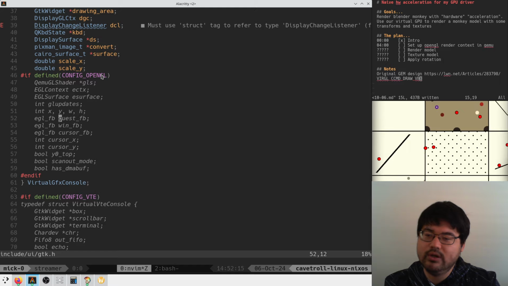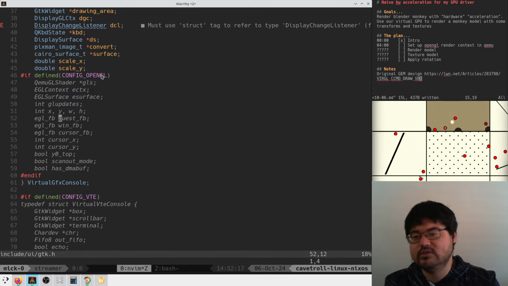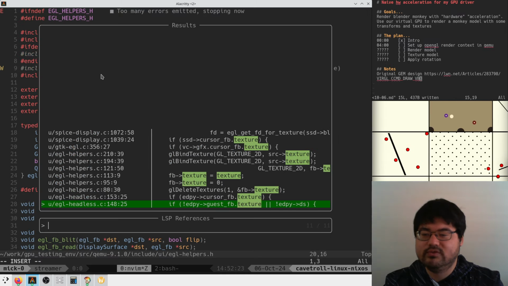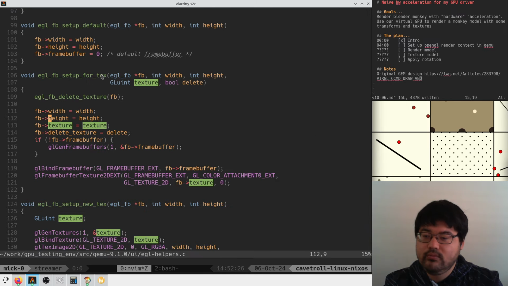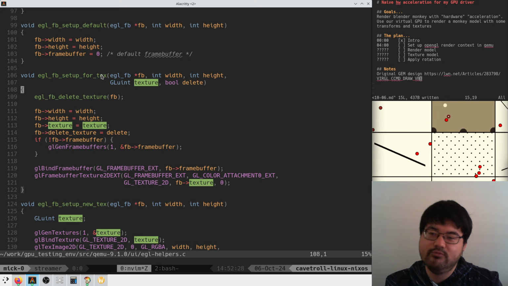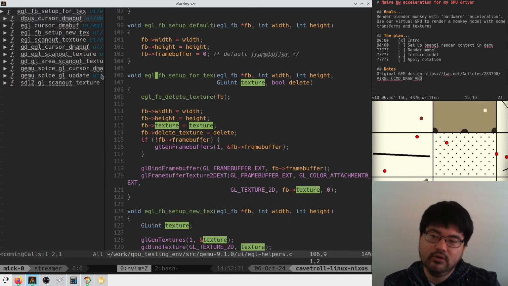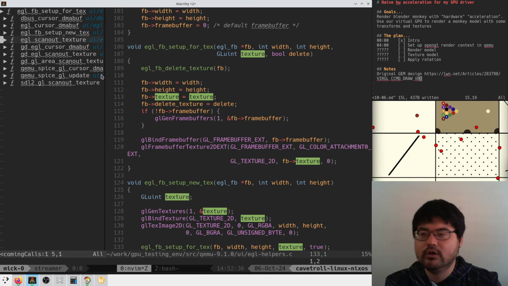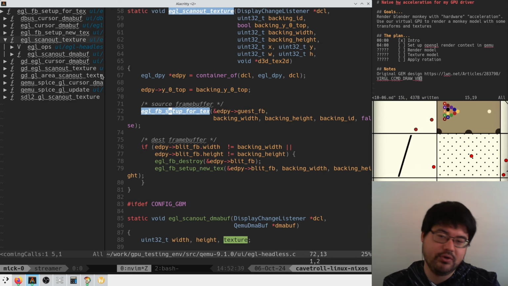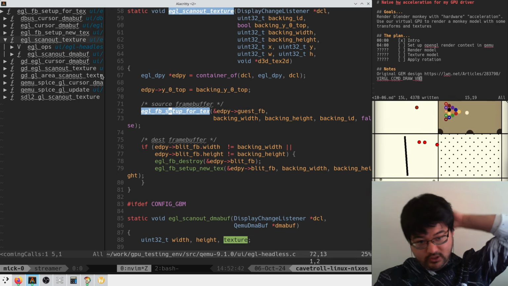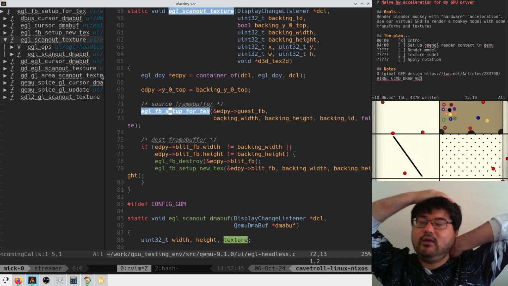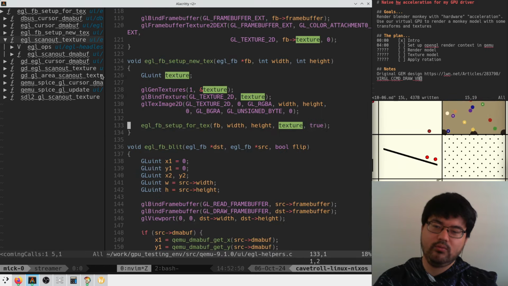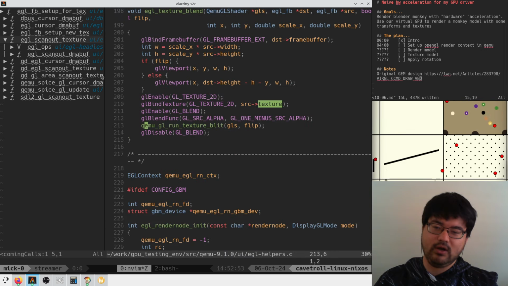So there's also window, guest, frame buffer. All of these are different things. EGL frame buffers, which have textures, which has FB setup for texture, which does go in here. So if we call setup for texture, he will use that, and he will draw it later, I think. We saw that draw arrays somewhere here.